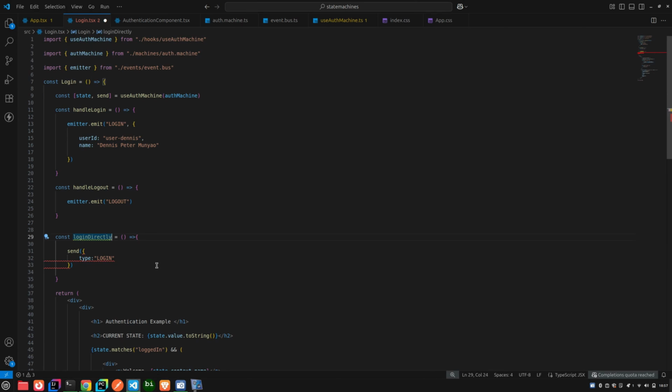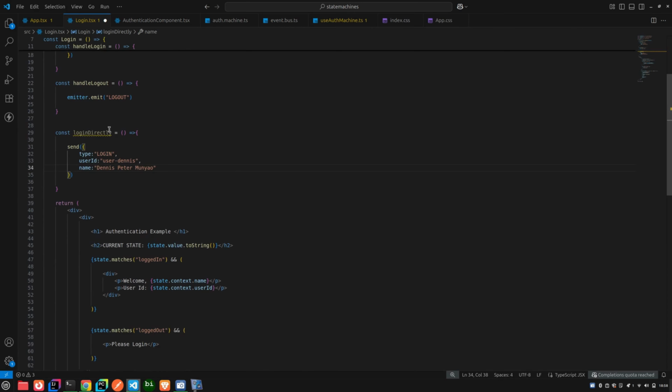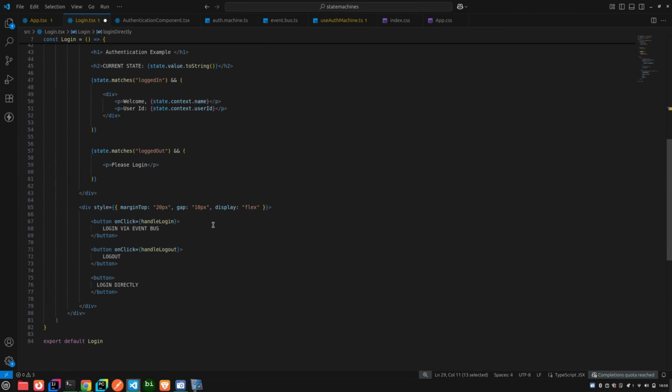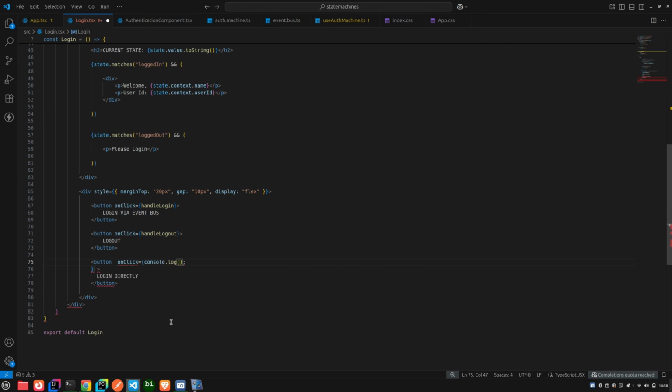Now this one is login directly via the hook, because of this use hook. So we need login, user ID. So this user ID, I'm going to give this one, this user ID. Then from that user ID, I want to have a name, and for the name I'm going to give it Dennis Peter Munyao. That way. Then I'm going to copy this loginDirectly, and come and say onClick loginDirectly.